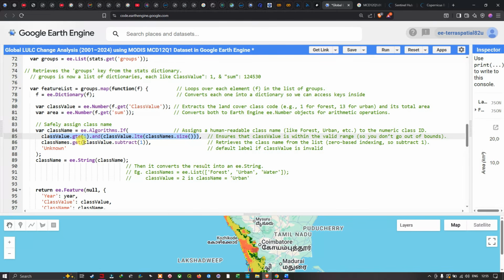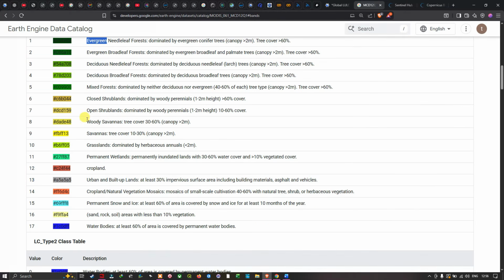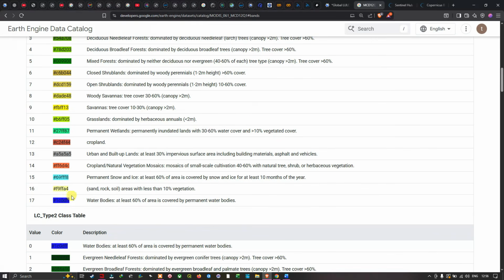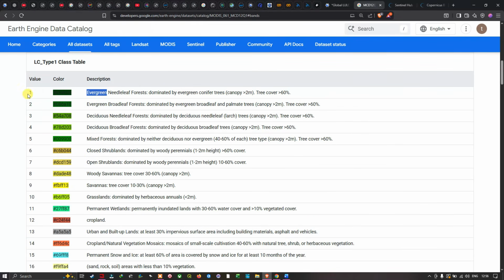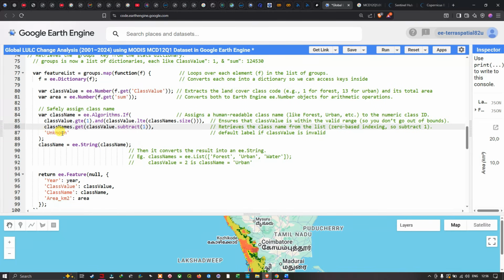And the next step, we're going to retrieve the class name from the list, based on the index value. There is zero based indexing here, so the classes go from 0 to 16, and 0 will represent this particular class called evergreen. So for that, we're going to subtract 1. To do that, we're going to mention classNames.get(classValue.subtract(1)), and we're going to mention 'Unknown' here, as the default label in case the class value is invalid.